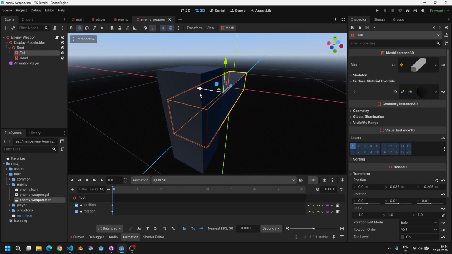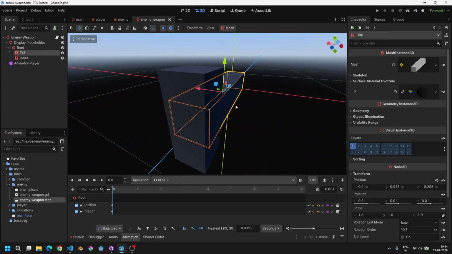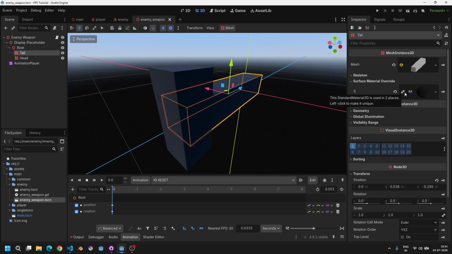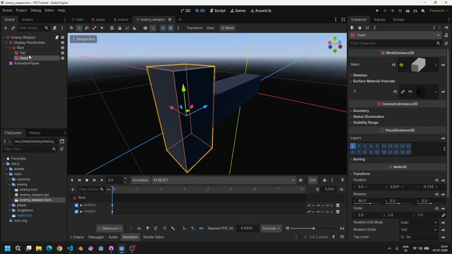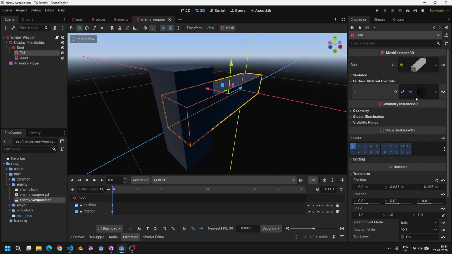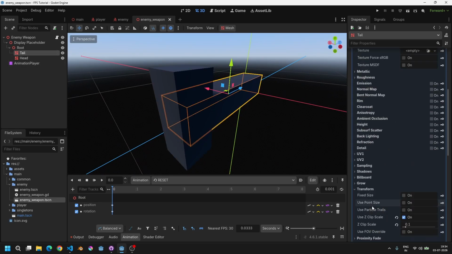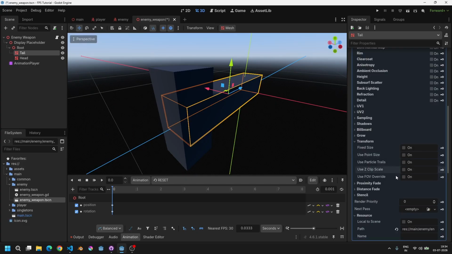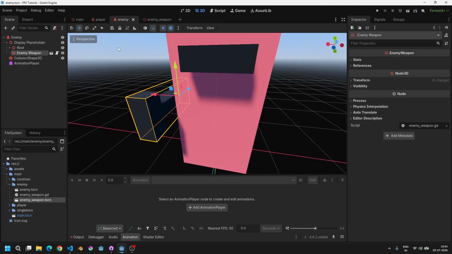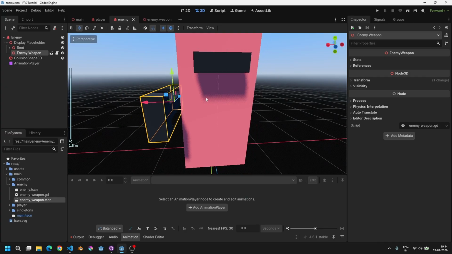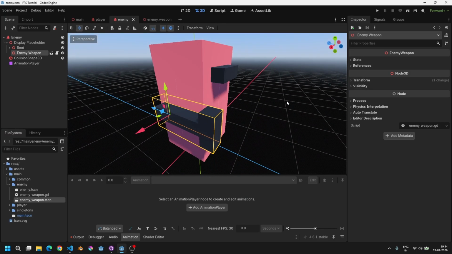Okay, so yeah, one more thing, I believe. Okay, so yeah, this is unique to this scene only. So all I have to do is disable Z scale, and that should fix it. Yeah, this is it. This is done.